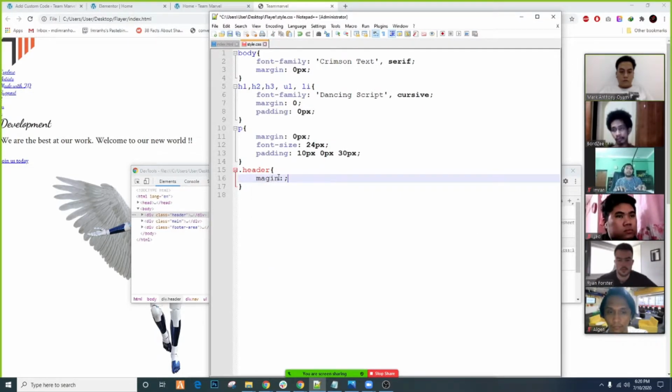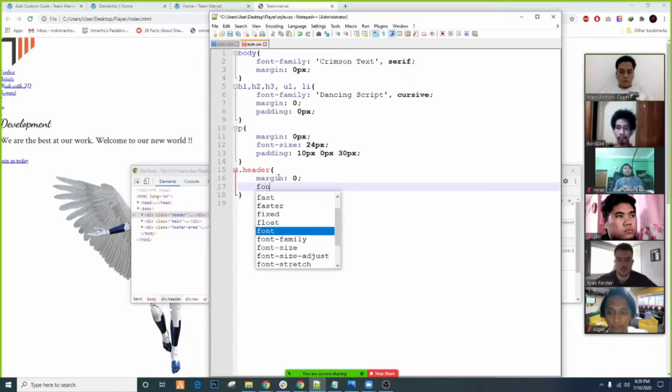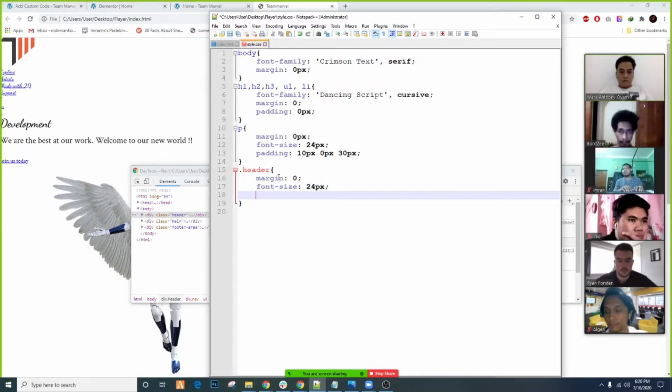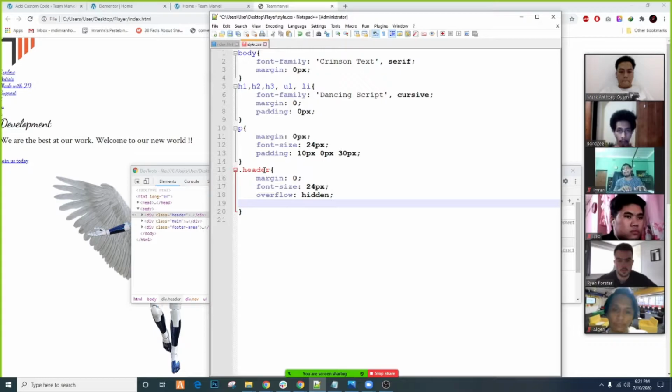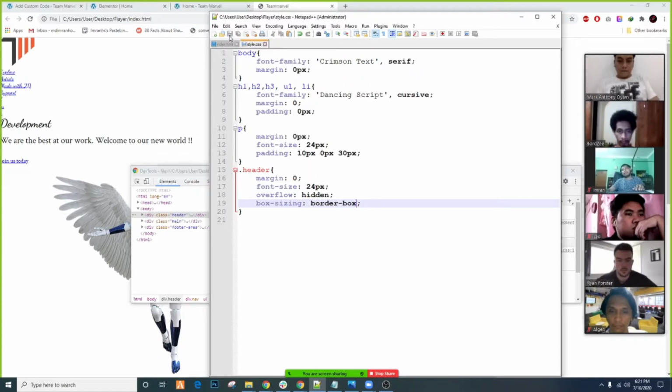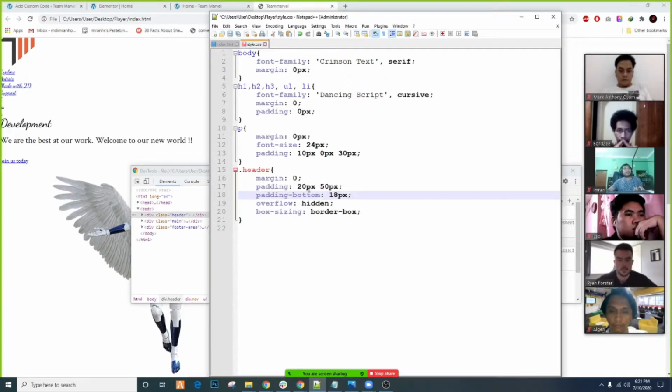First I'll tell it the margin is 0 if you have one, and font size 24 pixels for safety reasons, and some padding, overflow hidden, box sizing border box, and I'll give some padding here like this.